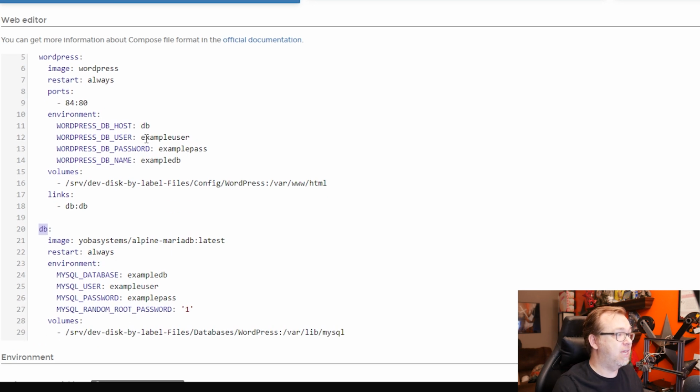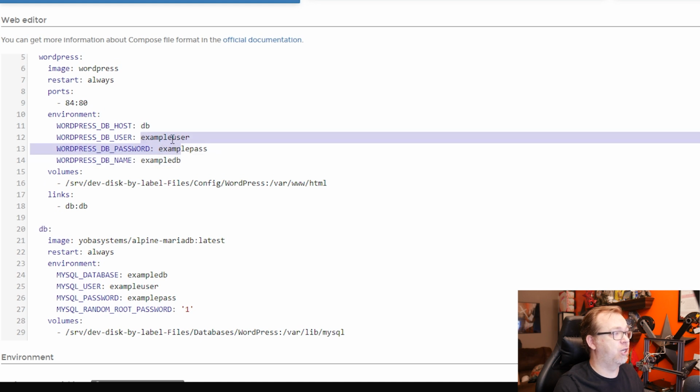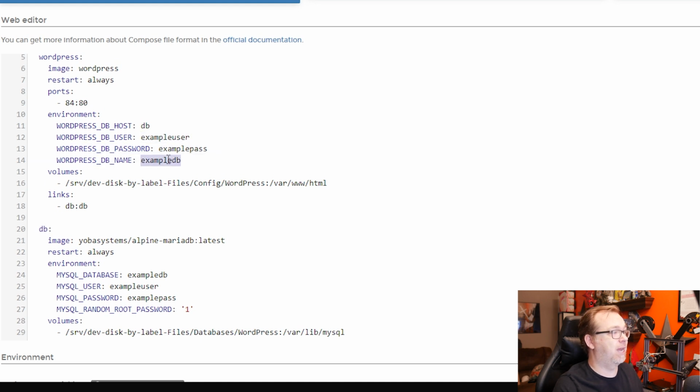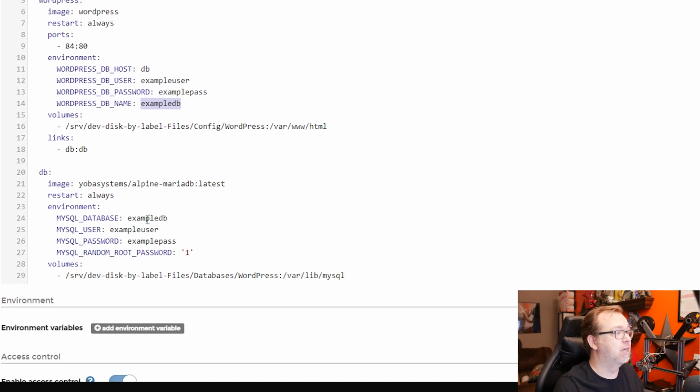You can change these if you'd like. In fact, I highly encourage you to change these three entries right here, but if you do, be sure to come down here and match these up exactly. No typos, no fat fingering. Everything has to be exact. So whatever is up here needs to match down here.